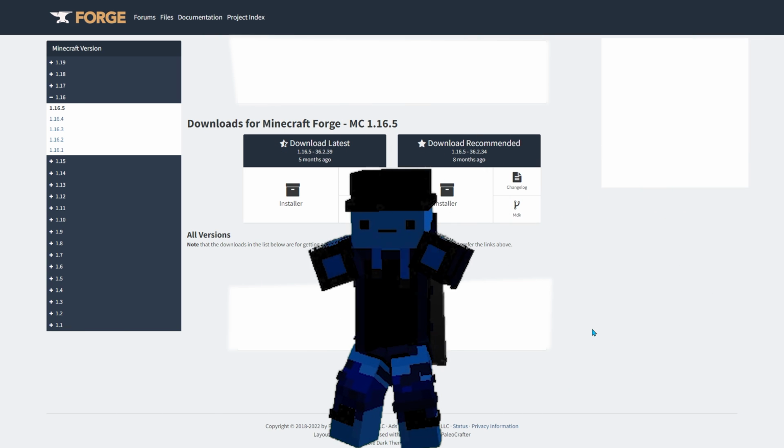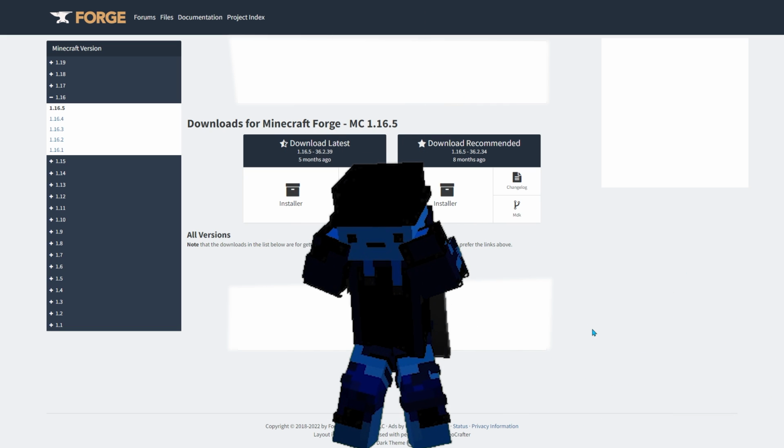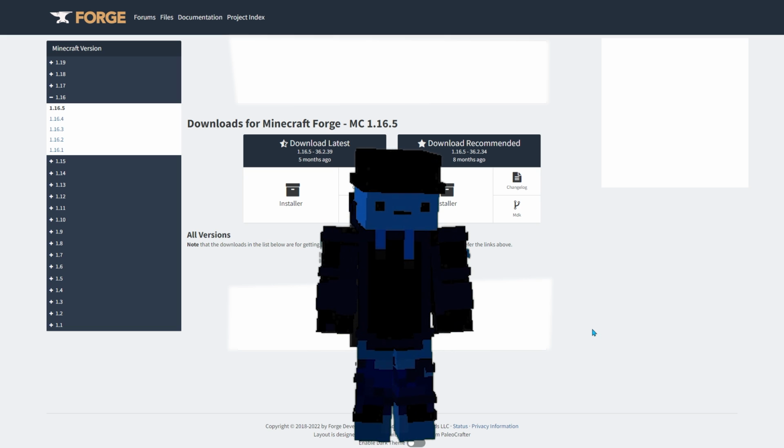In order to get any mods onto Minecraft, you will need what's called Forge. For this instance, Pixelmon 9.1.0 is on Minecraft 1.16.5.